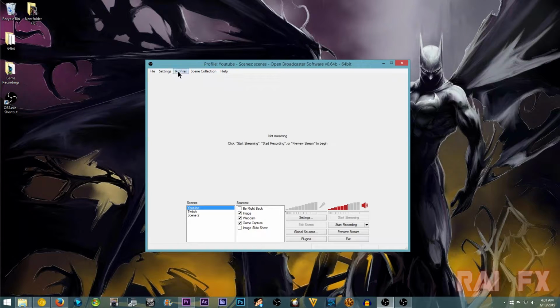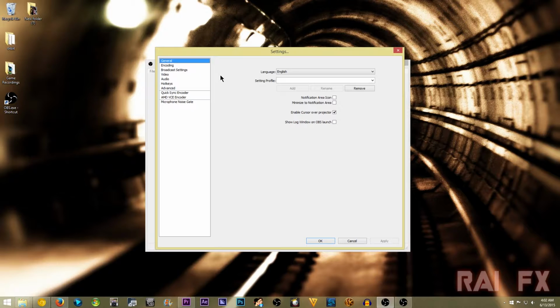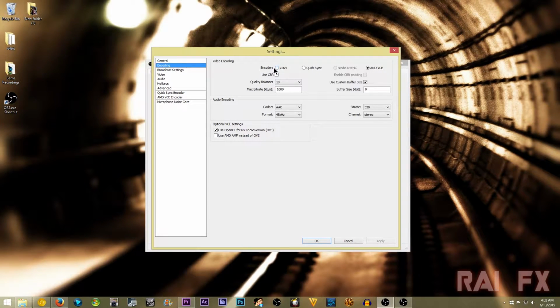So let's get started. First, you want to create a profile. I just have mine called YouTube. It's going to contain all my local recordings and prepare it for posting on YouTube. So go to your settings. Now go to encoding. Now you should see three of these four encoders here. One of them is in beta.